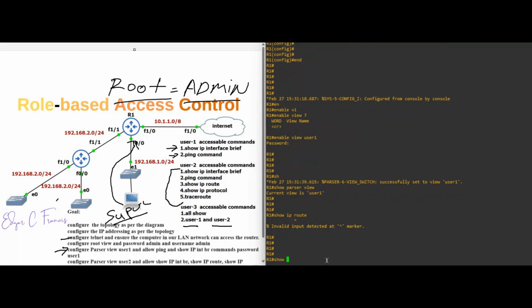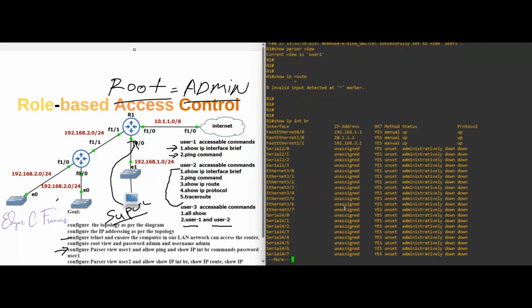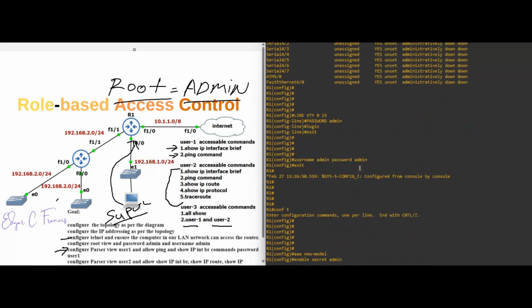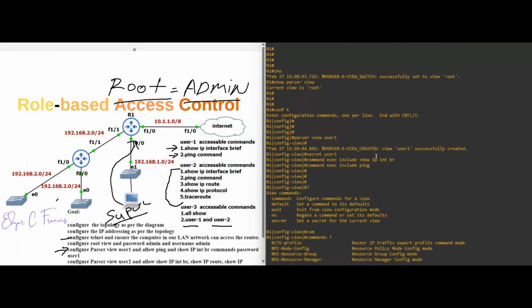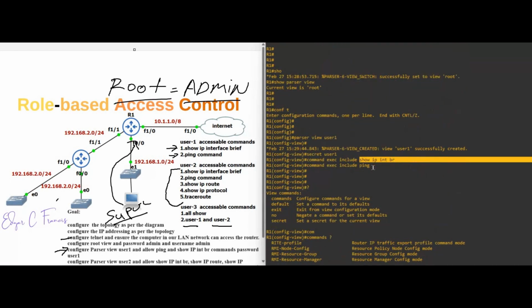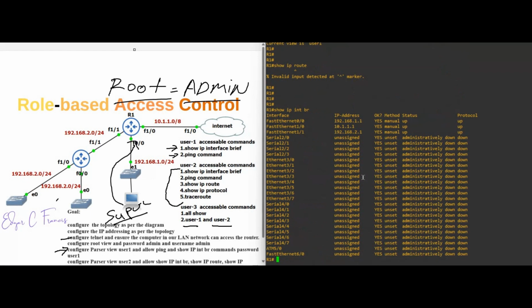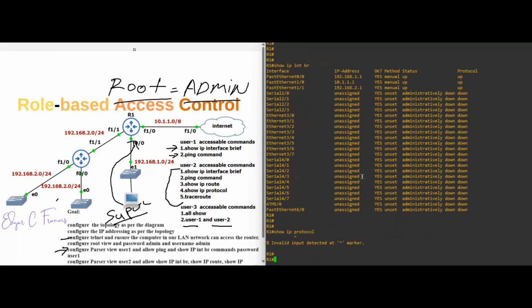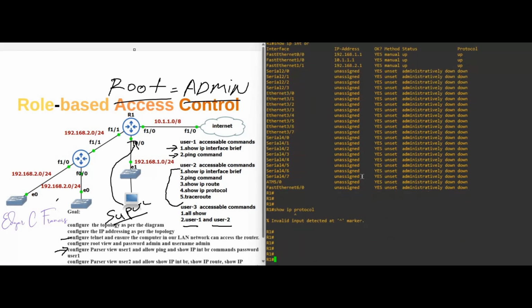If I try to run the show ip interface brief command, this command can be run because we have configured it over here. We configured two commands, show ip interface brief and ping command. So user 1 can access only these two commands. Show ip protocol. You can see. Okay, enough now.